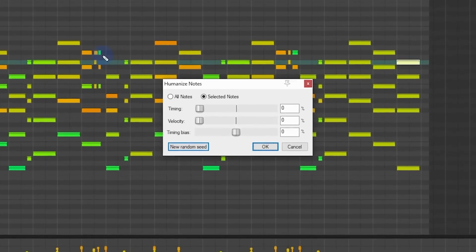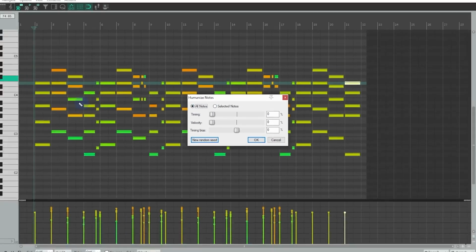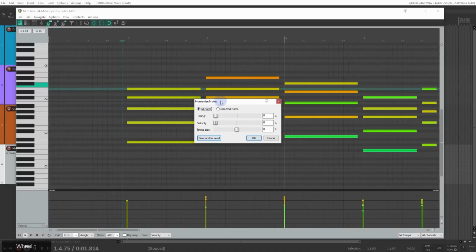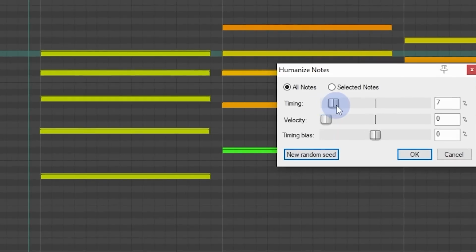If you press H on the keyboard, you can bring up the Humanize Notes window, and you can adjust the timing. So I'm going to select all notes here, and then I'll just give this a little bit of wiggle here, maybe 25%.